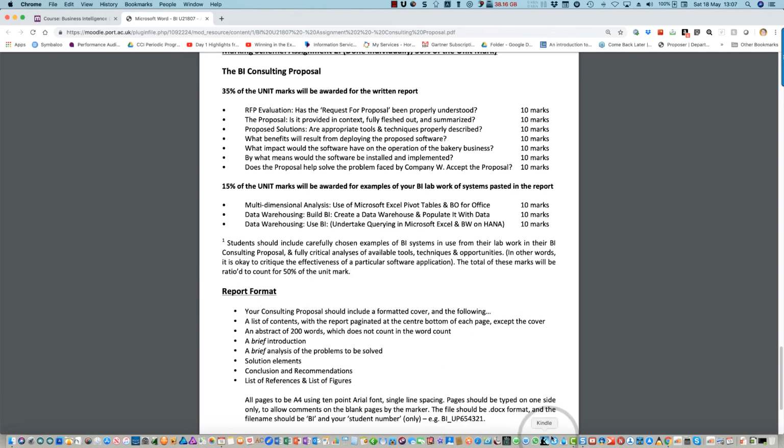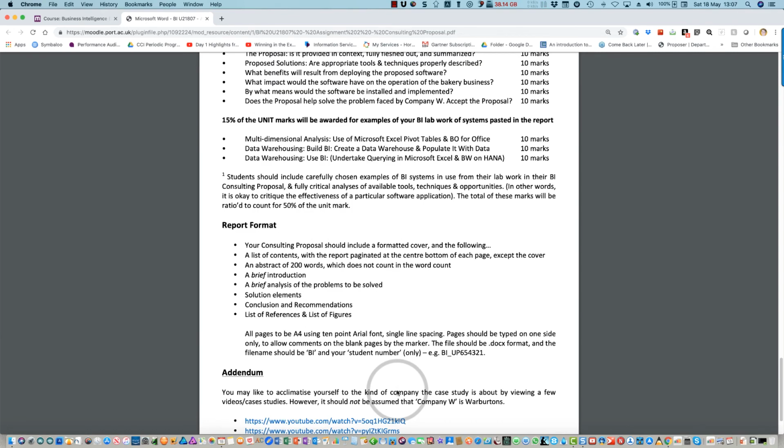In a report format, your consulting report should have a list of contents inside the front cover, with the report paginated at the centre bottom of each page, except on the cover. An abstract of 200 words, which does not count in the word count, should be provided after the index. Then a brief introduction to what the problem is and how you're going to solve it for the customer, a brief analysis of the problems to be solved, and then the solution elements which you're proposing. Conclusions or recommendations, a list of references, and if there are a lot of images, a list of figures.